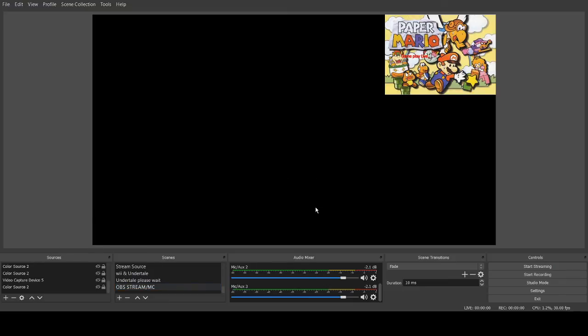So when you click text, it'll say create/select source. You'll just click OK, and from here you could change. You'll see font, text transform, color, opacity, background color, stuff like that. So let's say I want to say hi.